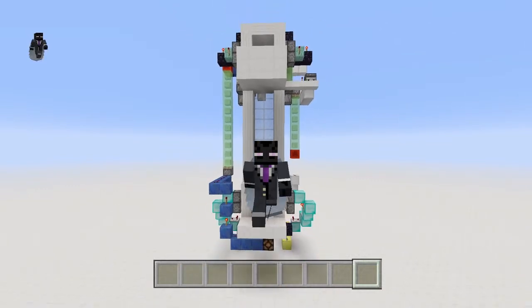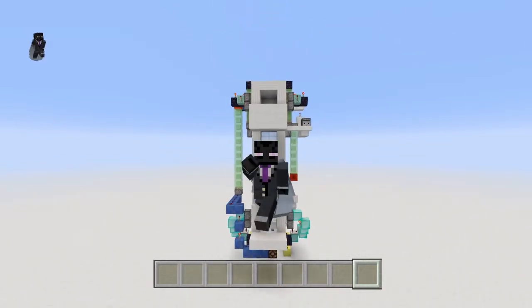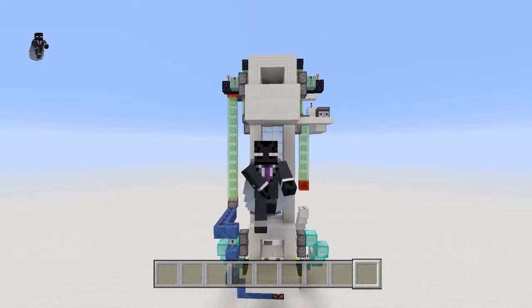Today guys, I'll be showing you all how to make this super simple, super realistic elevator inside of Minecraft.